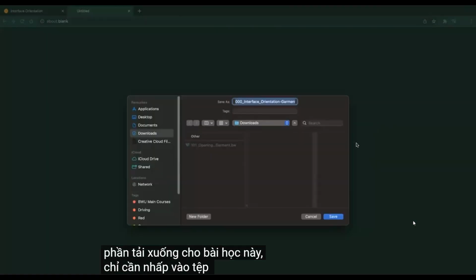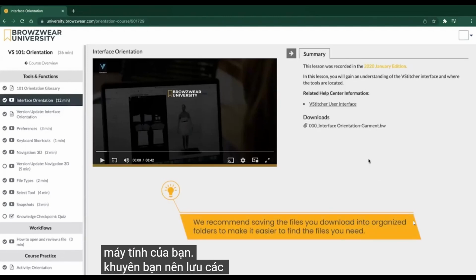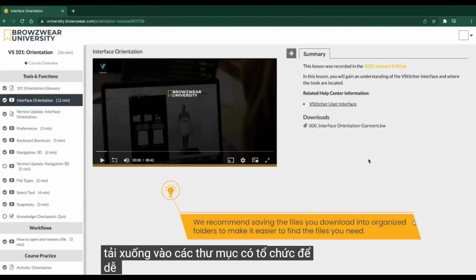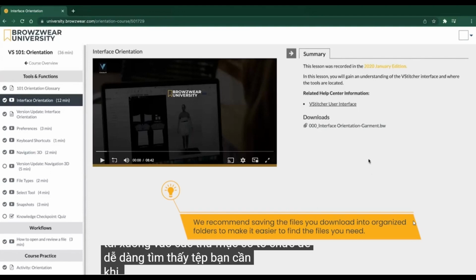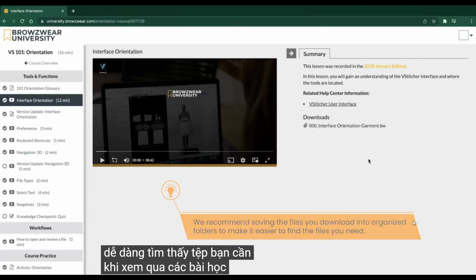Simply click on the file and save it on your computer. We recommend saving the files you download into organized folders so that it's easier to find the file you need when going through the lessons.